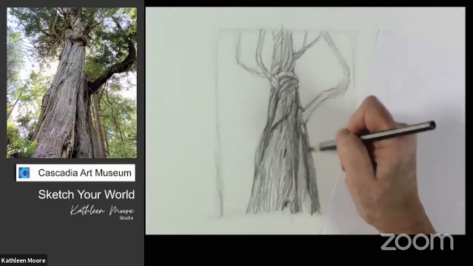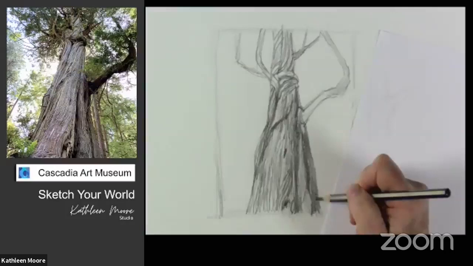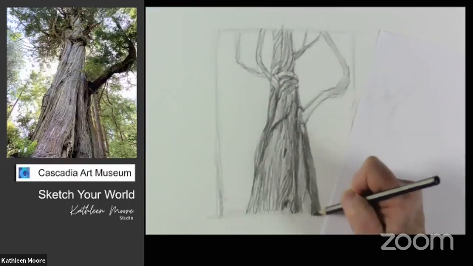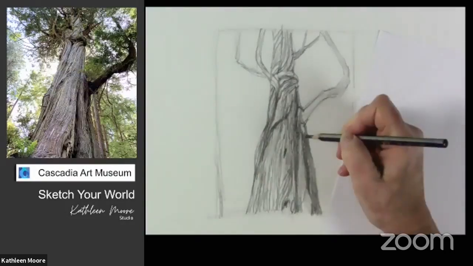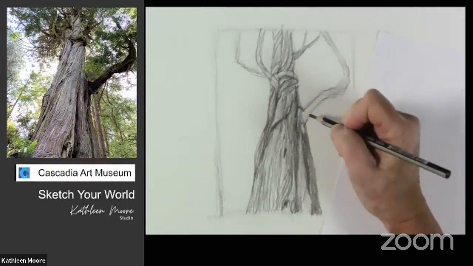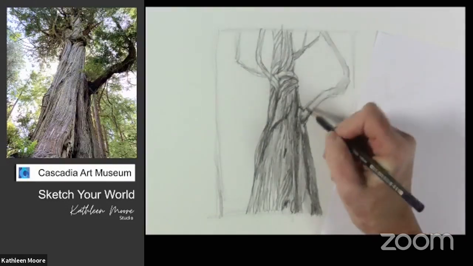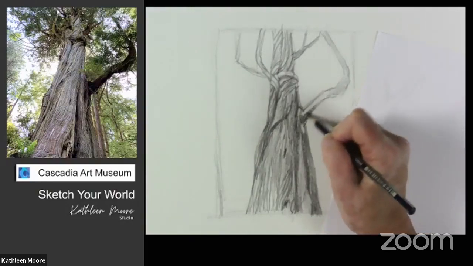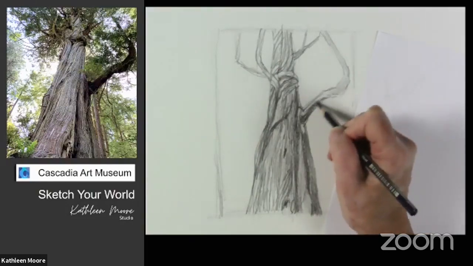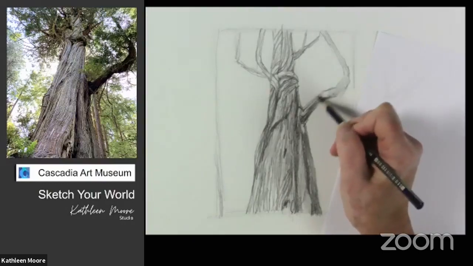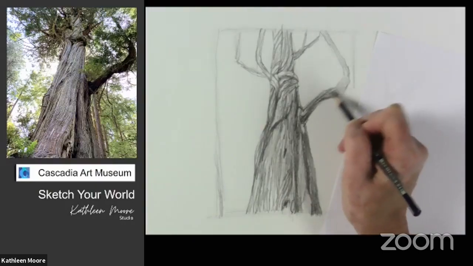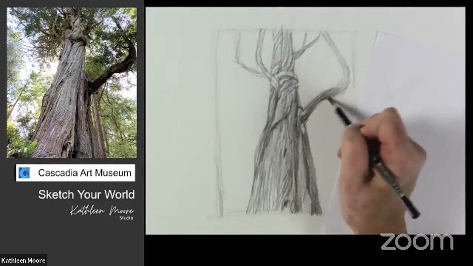What I don't want to be left with really is a lot of outlines of the tree. I want it to have form, you know, roundness to it. So I want to dissolve outlines into the graphite, into the light and dark of the whole drawing.